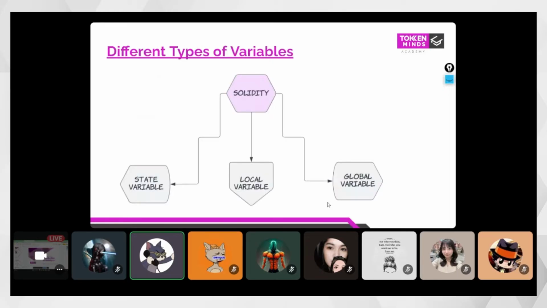What are the different types of variables in Solidity? Before seeing the different types of variables, let's understand what variables actually are. A variable is basically a placeholder for data which can be manipulated at runtime. Variables allow users to retrieve and change the stored information, right? There are three kinds of variables in Solidity: state variable, local variable, and global variable. Now let's see each of them one by one.